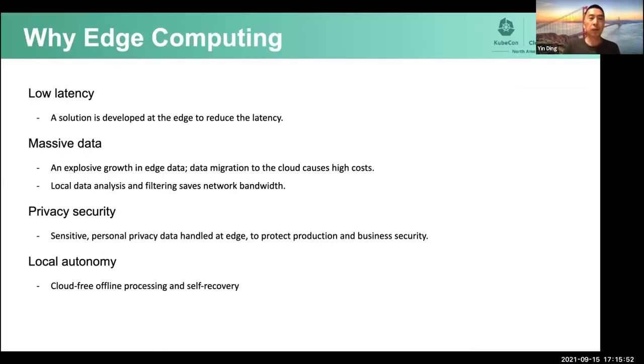So first, we are going to talk about why we need edge cloud computing. First, it's low latency, because normally the edge is on the remote side and the latency back to the cloud will be high. That's why we want a solution with applications running on the edge side to reduce this latency. And also, especially with IoT edge, a lot of IoT data will be generated on the edge side. If we want to migrate all this raw data back to the cloud, it will be a really high cost and drain our bandwidth. To save the bandwidth, we want a solution running on the edge.